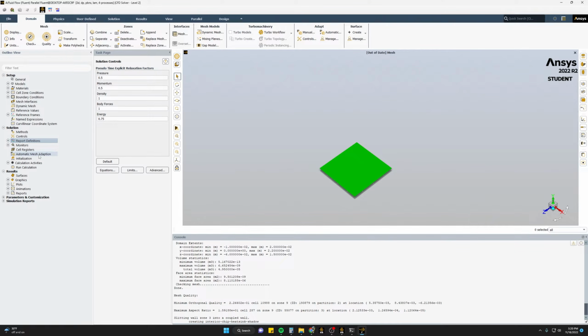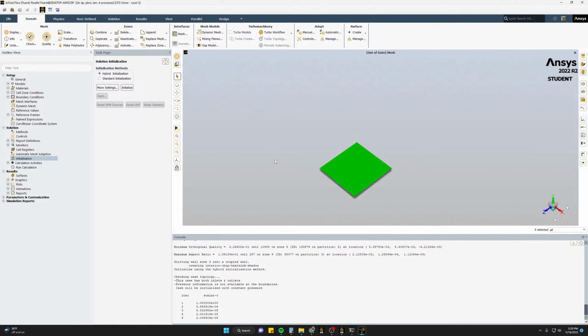So everything else here looks okay. We're not going to do any mesh adaptation or register any cells. So the next step is to initialize our mesh. There's two options when initializing: hybrid initialization and standard initialization. For our case, we're going to go with hybrid initialization. So we can go ahead and click initialize.